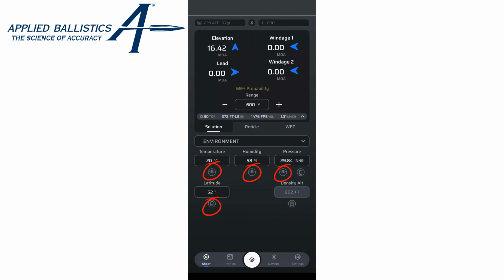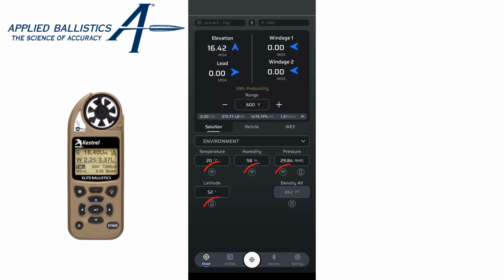Just below those there are the little icons for the Wi-Fi symbol. If you have a compatible device like a Kestrel for example, you can link that with the app, which will automatically update these fields when the weather changes.